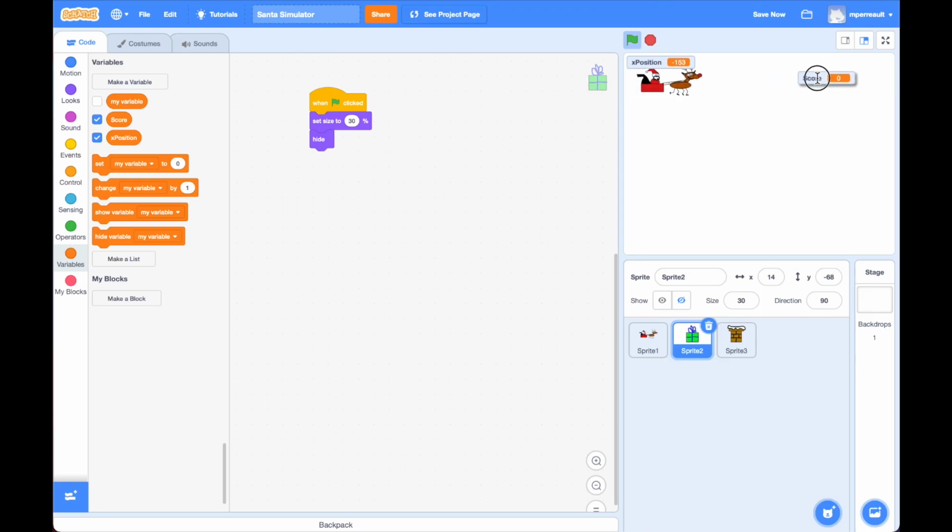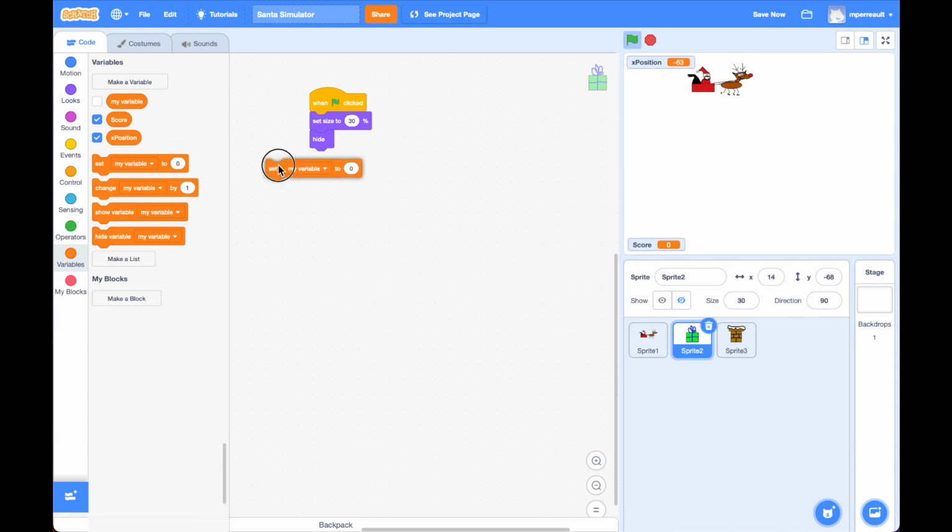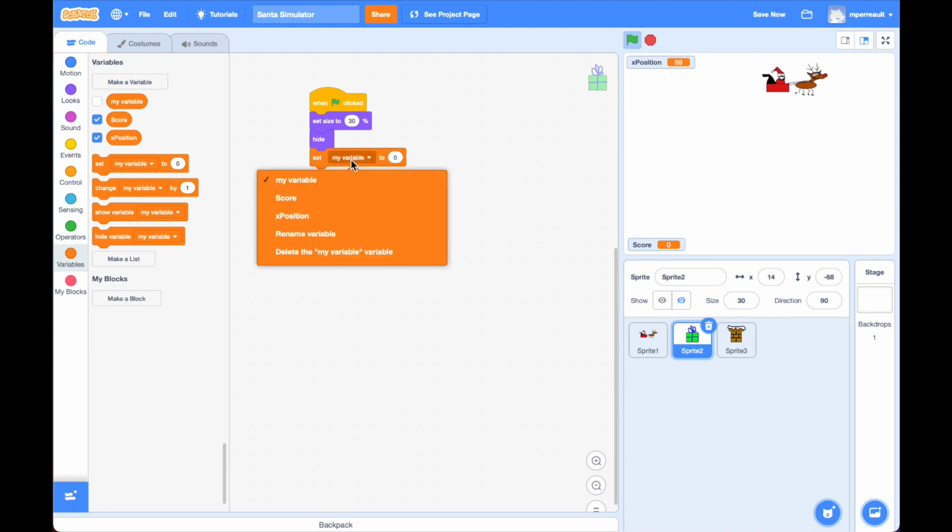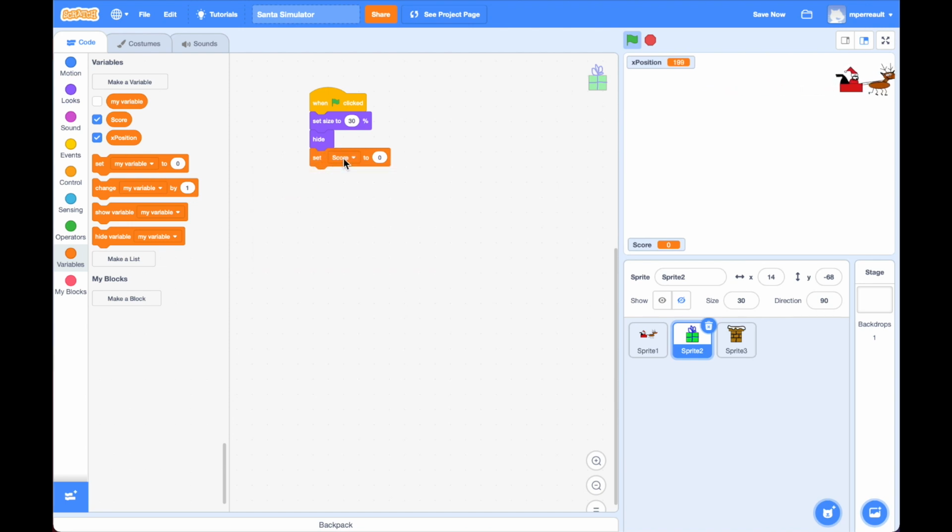It's kind of blocking our view of Santa. So I could move the score down here if I want to. Then it won't get in the way. But when we start our whole game, we want to set the score to 0. So set score to 0. So that's our initial condition for our present.